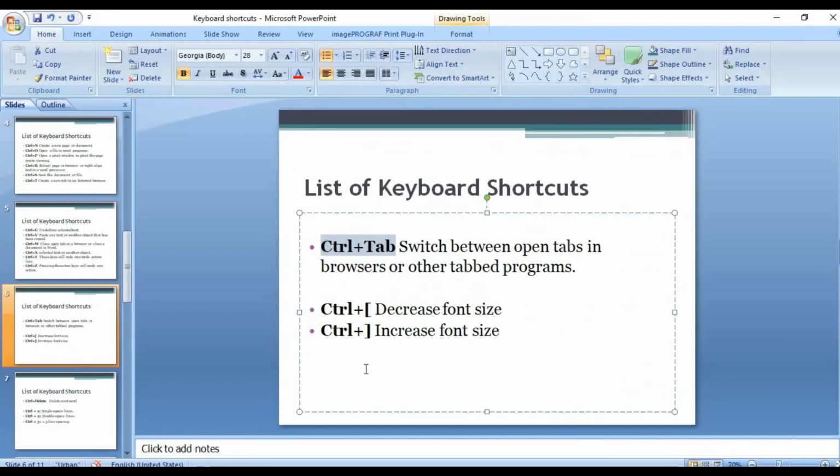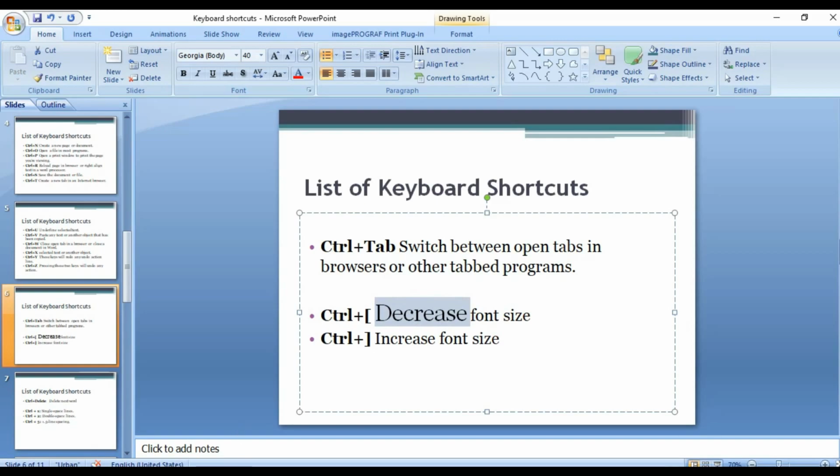Okay. Next is the control plus open square bracket and close square bracket combination. This is used for decreasing and increasing the font size of the selected text. It will work like this. By pressing open square bracket, it will decrease the font size of the selected text like this, and by pressing close square bracket, it will increase the size of the selected text.